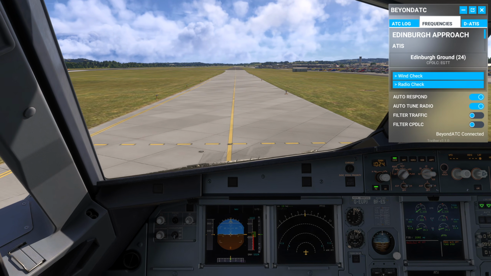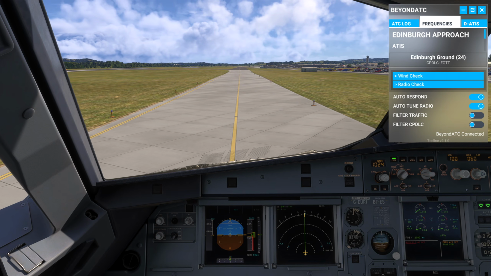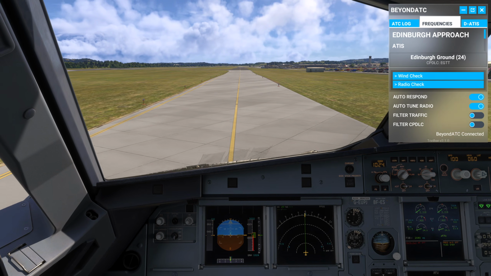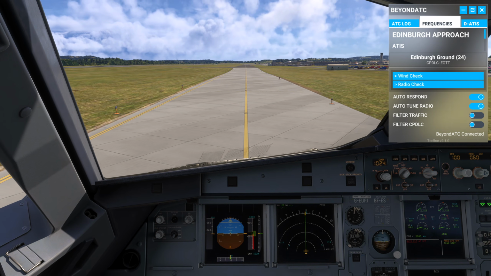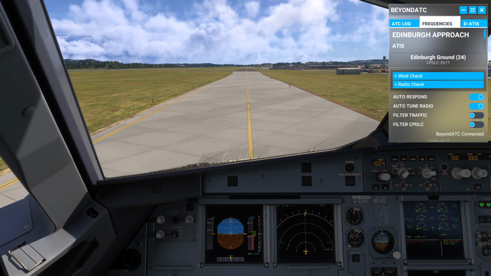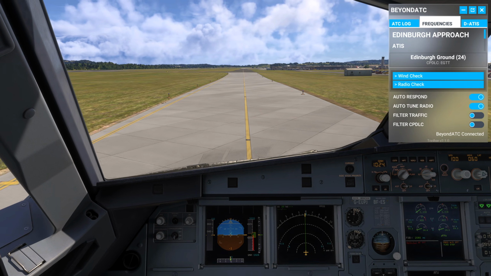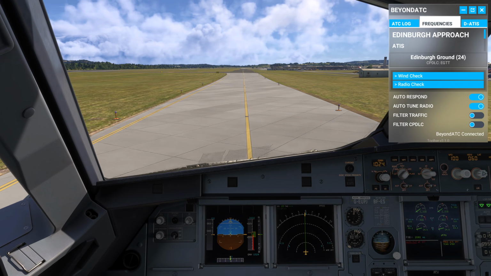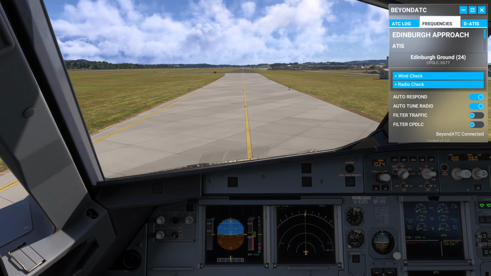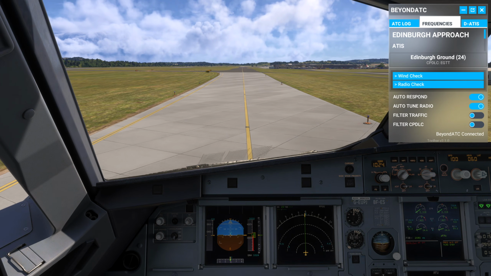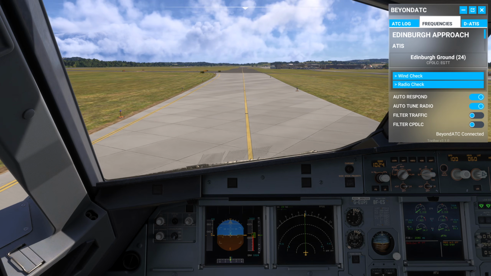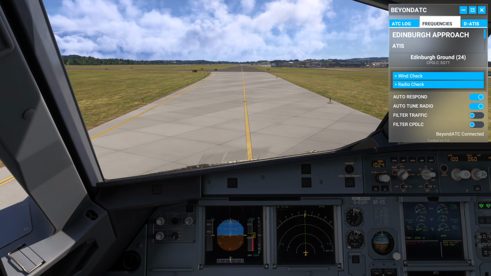And that's really all you need to get started with BeyondATC in Microsoft Flight Simulator 2024. You don't need to understand every setting, every ATC procedure, or every option before you make your first flight. Start with a simple route, listen carefully to the instructions, follow your clearance, and gradually build your understanding from there.